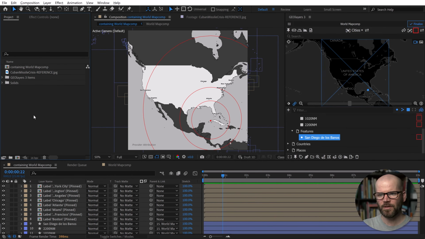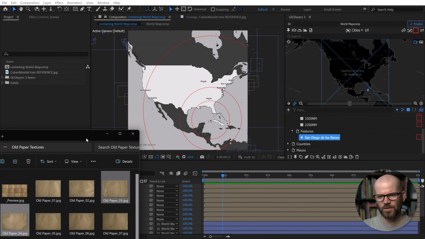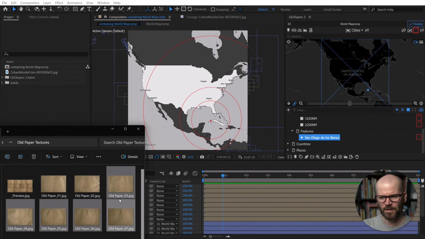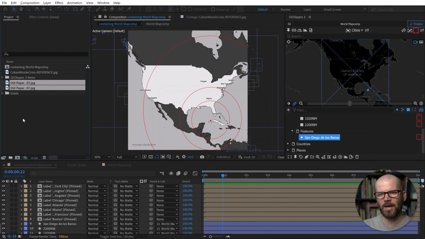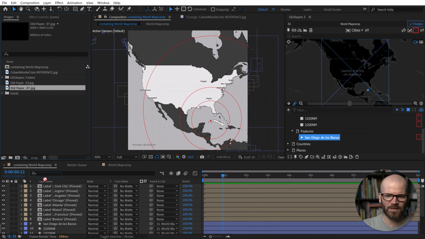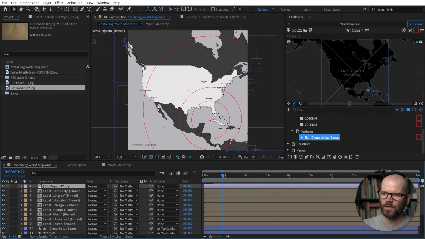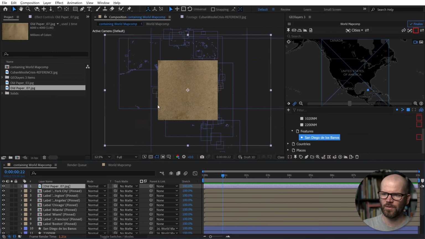Now I'm going to grab some of these textures that I got from Envato Elements. I'll just grab maybe 2 of them and bring them in here, and then I'm just going to drop them directly over my map. My map is already at its widest view here, so all I need to do is, with this paper texture, make sure that it's scaled appropriately.